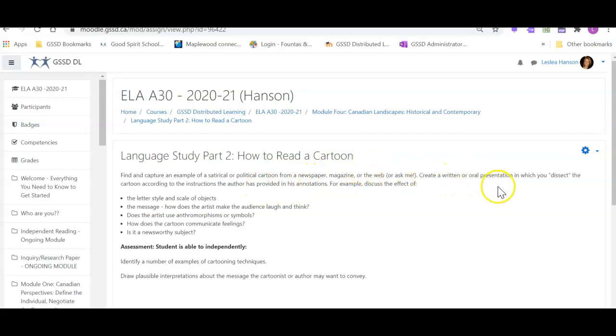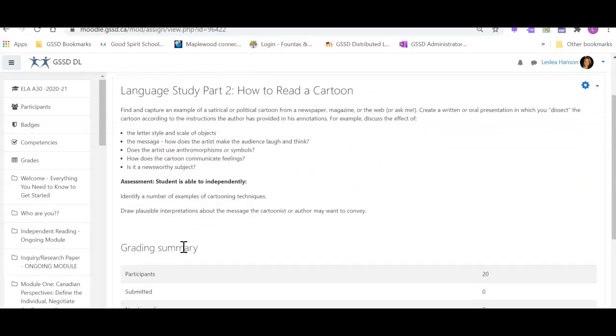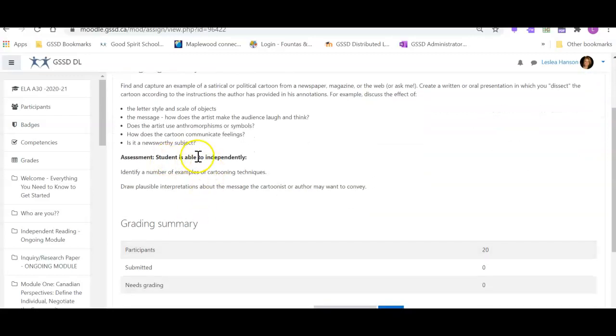Part 2 is you have to find your own cartoon from a newspaper, magazine, or the web and create a written or oral presentation in which you analyze the cartoon according to the instructions that the author talked about in the previous assignment. So these are some of the things that you can analyze. And basically, you're marked on if you can do this independently, identify some of those cartooning techniques that he talked about in his article, and draw some plausible interpretations.